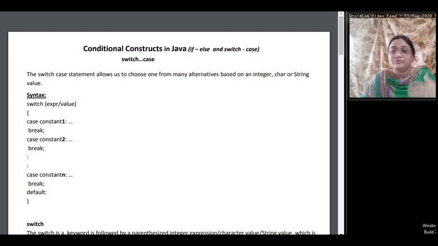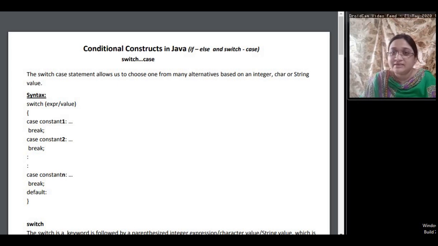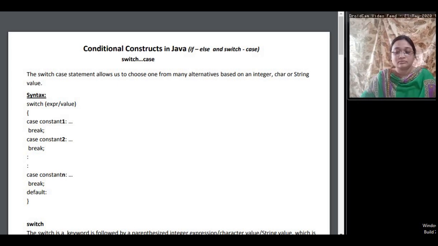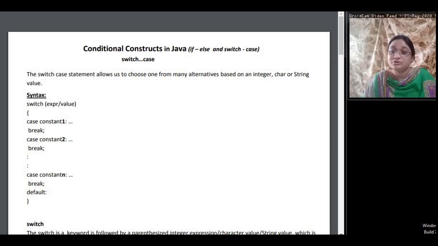Now when we are having multiple options to choose from, that time we will use a switch case statement. The same thing we can do using if else statement also. But if your program becomes longer, and if you are using if else statement, then it becomes a little bit complex for us. So in that case we will use switch case.